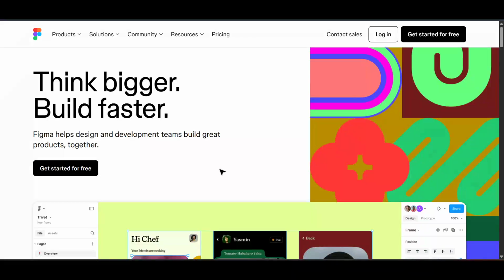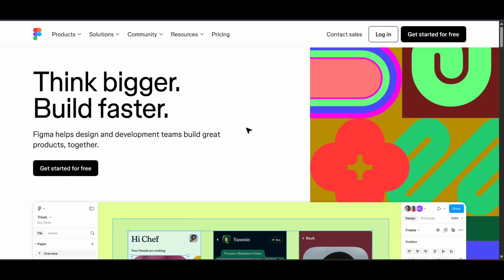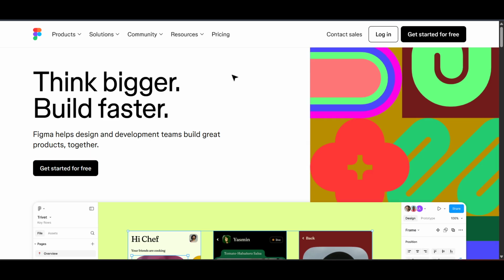In today's video, I'm going to teach you how to create an app icon in Figma, a simple and efficient process that can be completed in just a few minutes. Whether you're a seasoned designer or just starting out, creating an app icon is a fundamental skill that every designer needs, and Figma makes it incredibly accessible due to its collaborative interface design.